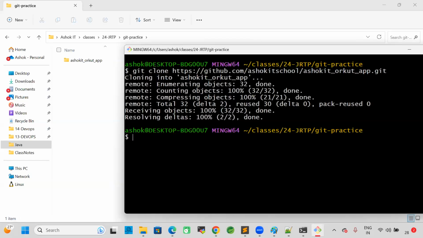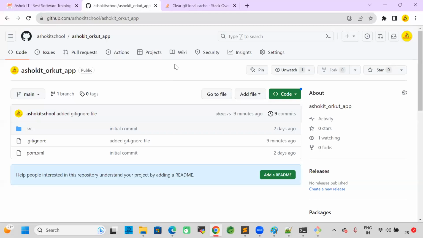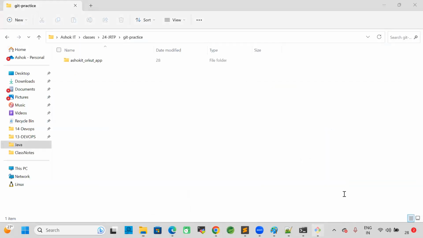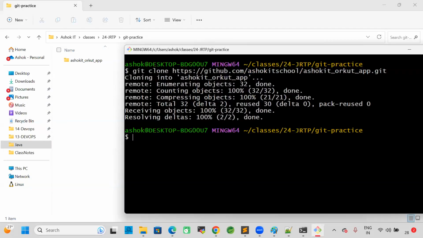You understand what the git clone command is doing now? What has git clone done now? Git clone has done a repository download. The repository is available in the remote location, github.com. From the remote repository, from GitHub, I want to download the repository to my local. For that, I'm using the git clone command. What is the purpose of git clone? The git clone command is used to download the repository from remote to our local.